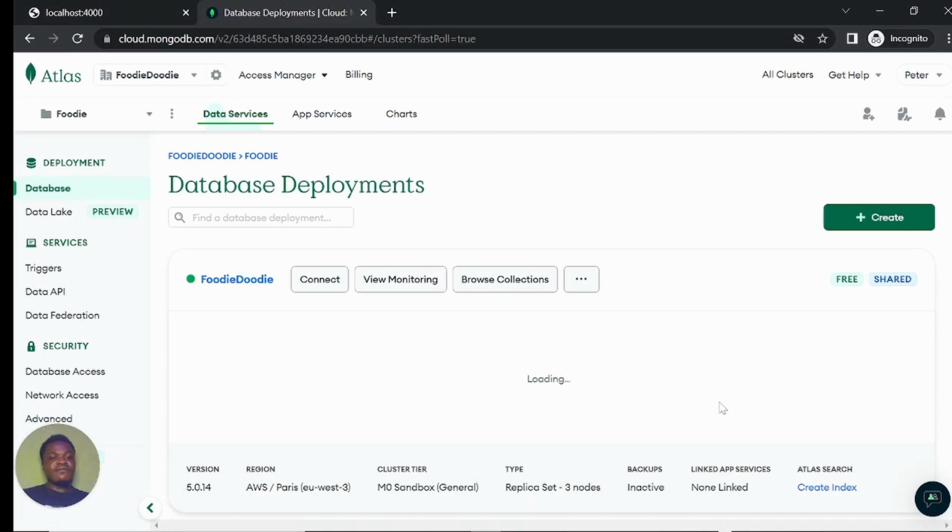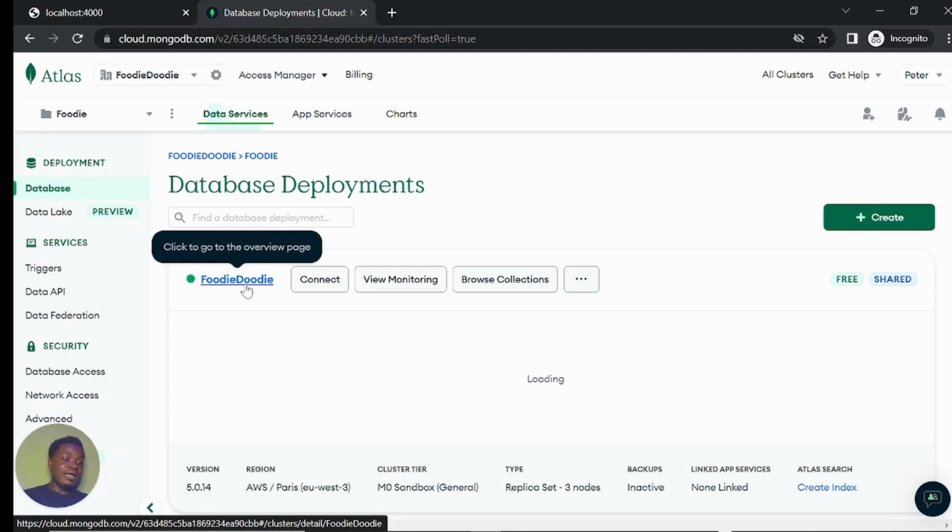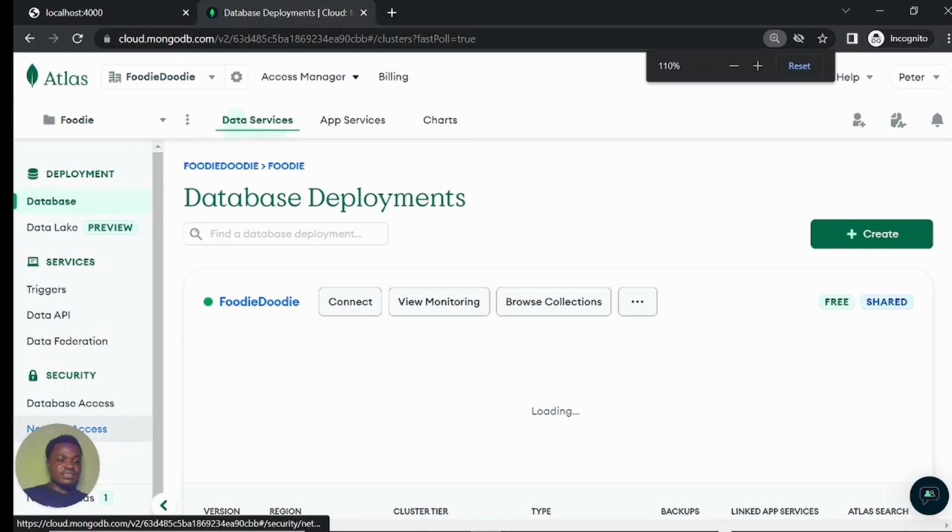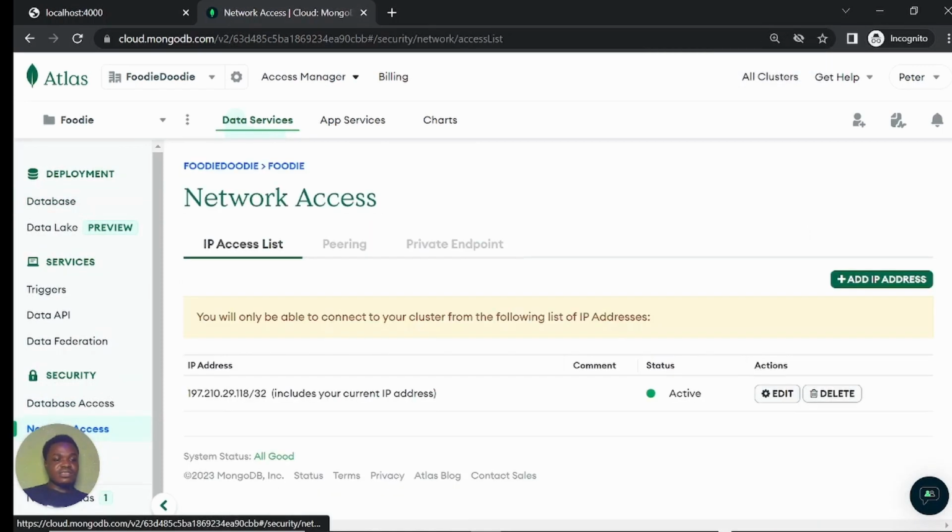All right, so we now have a database called Foodie Doody. I'm sorry, is that what I call the database? I don't remember. But first of all, I want to go back to the network. Go to the network access. We go to the network access here. Click on network access on your left.